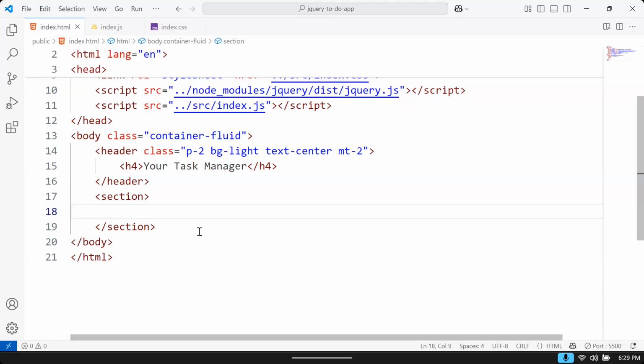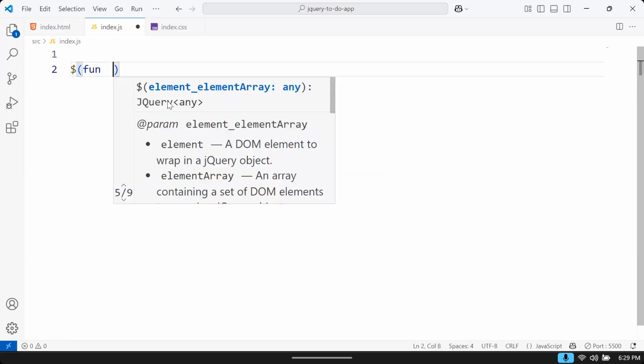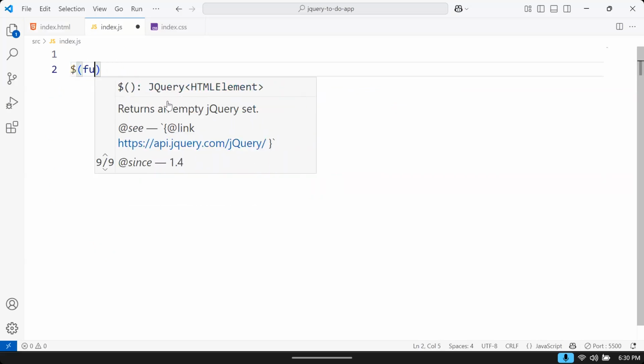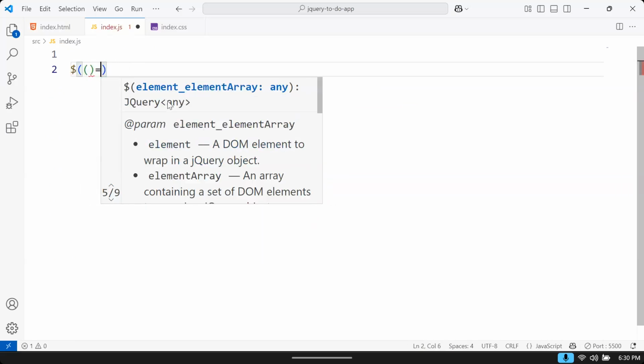So what I will do is, let's go to index.js. So here I will put a function. This means the function you can write like this. Yeah, this is our jQuery.